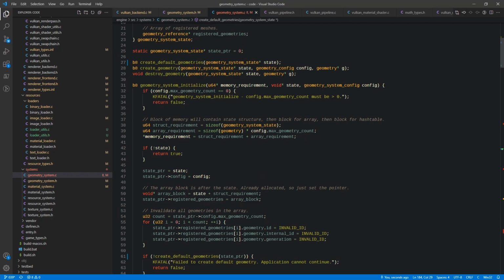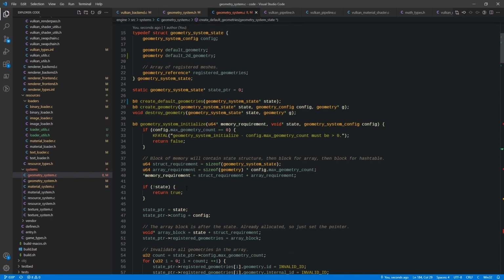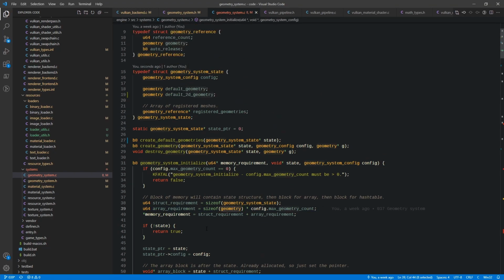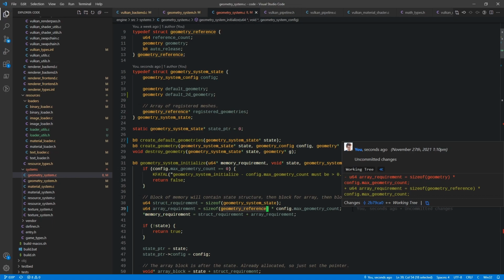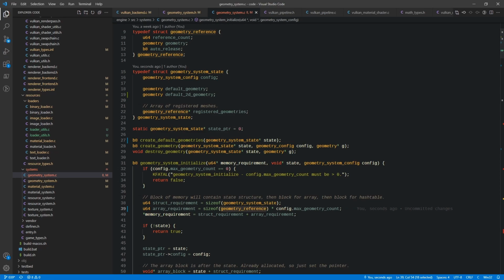And one minor thing that I noticed as well is in the initialize, there's a tiny bug in here. So right now our array requirement is actually saying that we have a size of geometry times the max geometry count. That's not actually true. It should be geometry reference, right? Because that is what the array actually is. It's an array of geometry references, not an array of geometry. So we just need to fix that there. We wouldn't have run into that until that gets to be a little bit bigger with a lot of geometries loaded, but we don't want to run into that because that would be a pretty nasty bug.